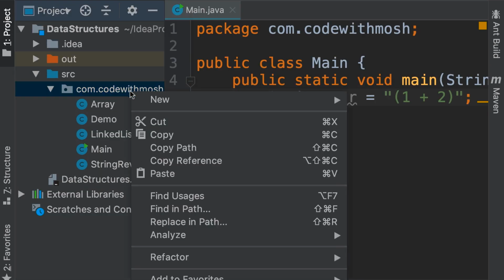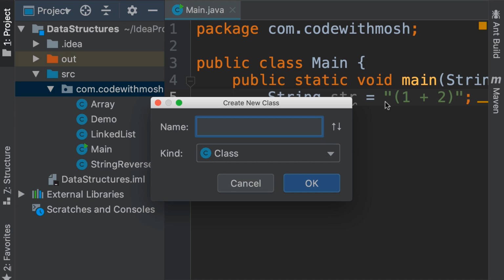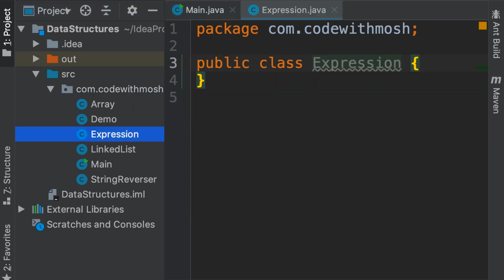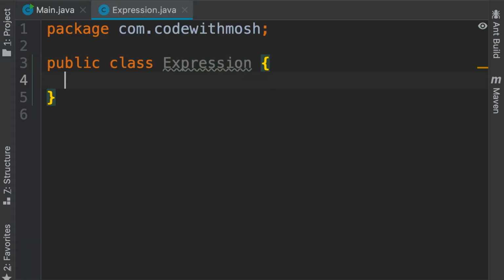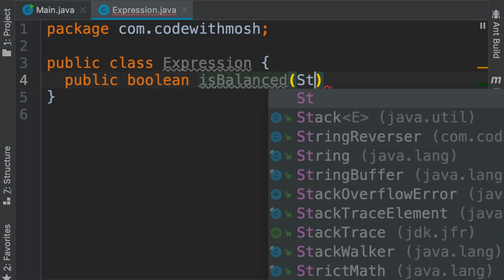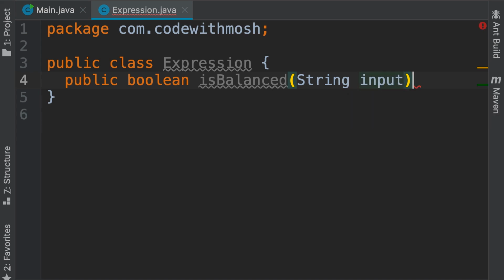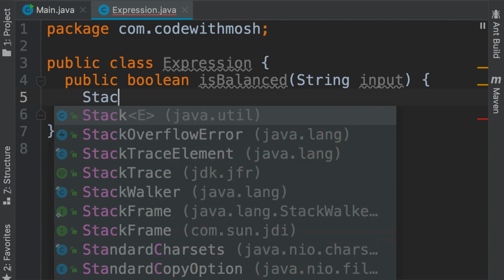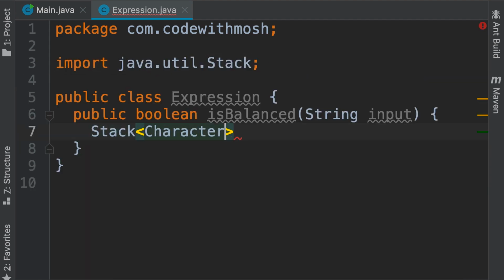We're going to add a new class to our project, call it expression. Now in this class, we're going to add a method that returns a Boolean value. We call it isBalanced and give it a string parameter called input. Now here we need a stack to store our left brackets. So let's create a stack of characters.